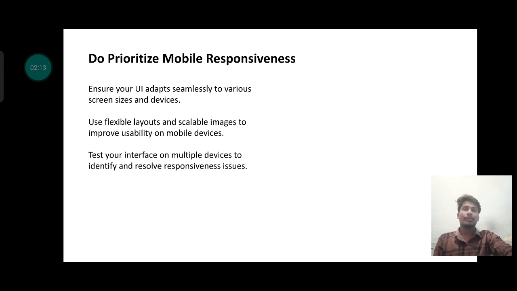Now, do prioritize mobile responsiveness. This is the mobile user interface discussion. Ensure your user interface adapts seamlessly to various screen sizes and devices. Use flexible layouts and scalable images to improve usability on mobile devices. This is the concept of mobile user interfaces. Now, test your interface on multiple devices to identify and resolve responsive issues.